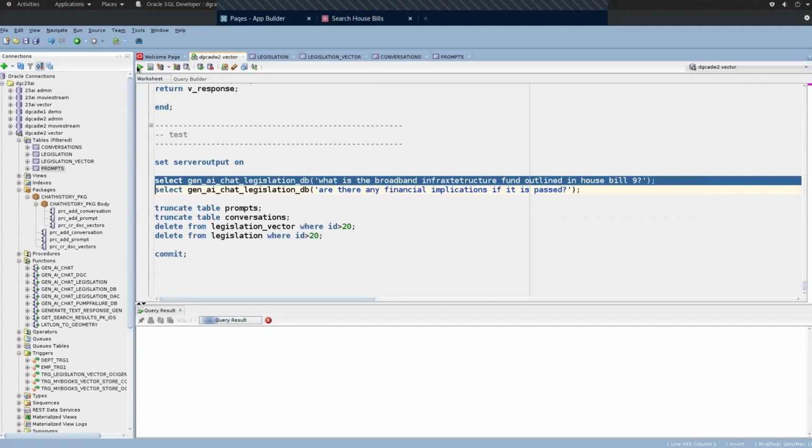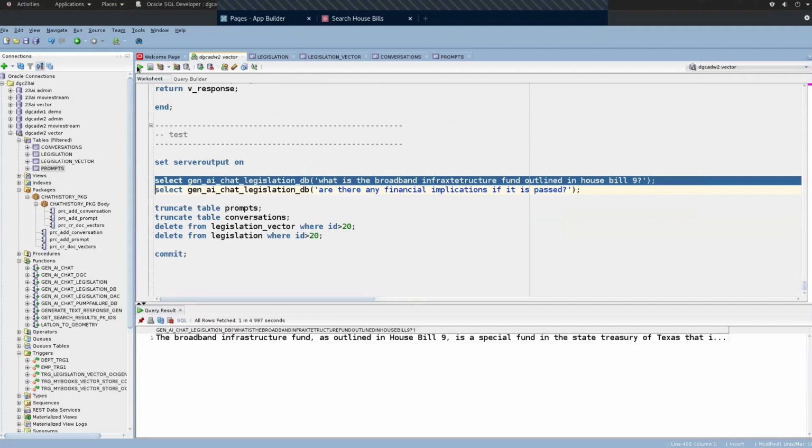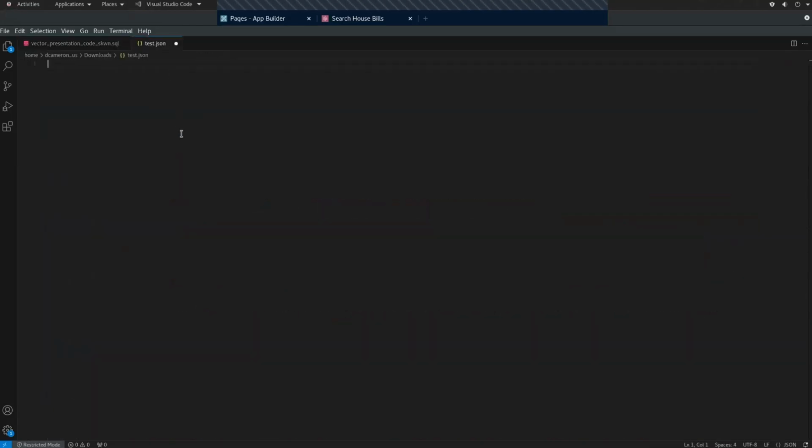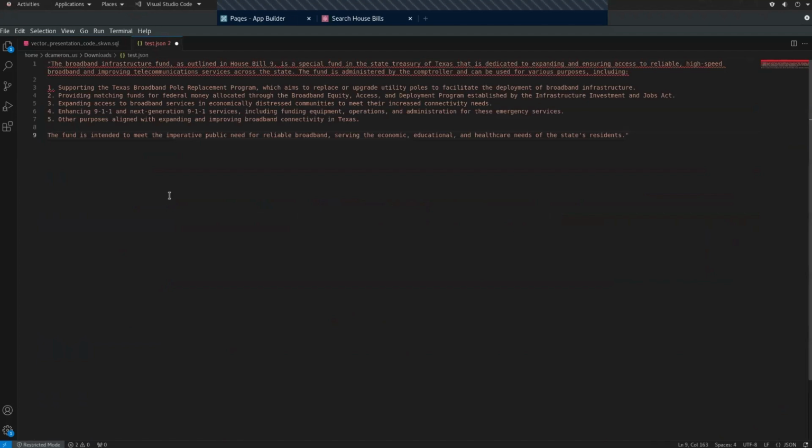Super easy. Hey, if I can do it in SQL, I can put it in any tool I want. So there's this there. I'll copy that. Let me go back into here, JSON here. I'm going to paste it here. And there it is. There's the answer. There's the answer coming back.